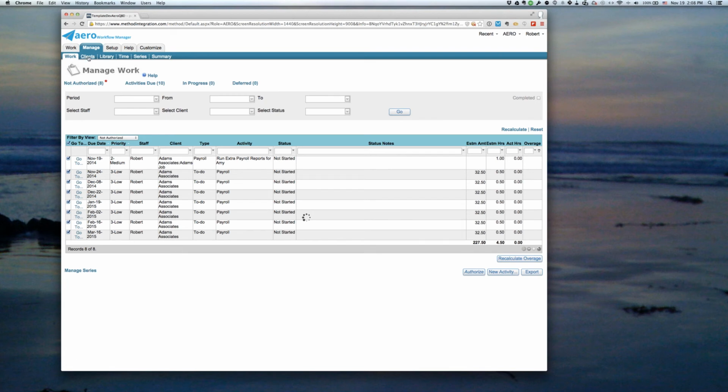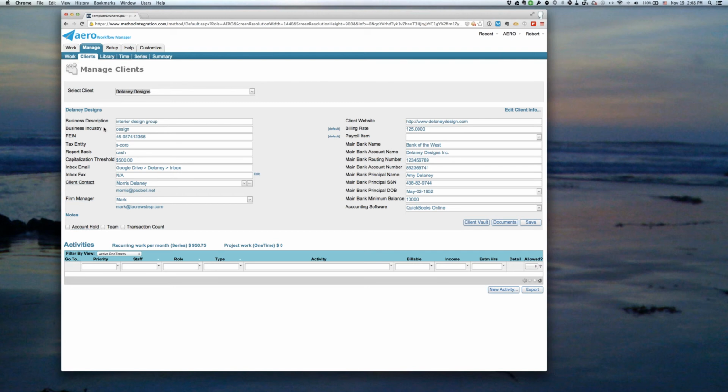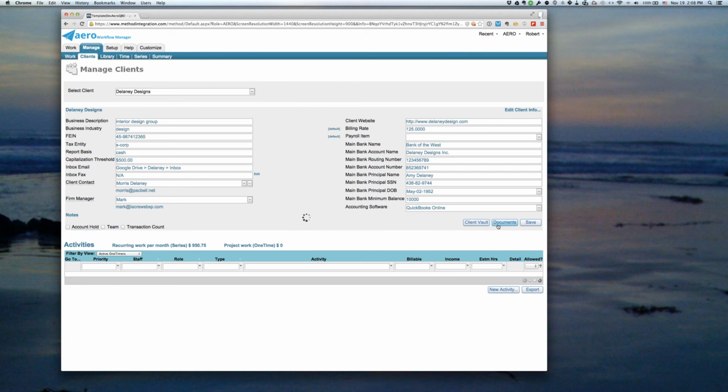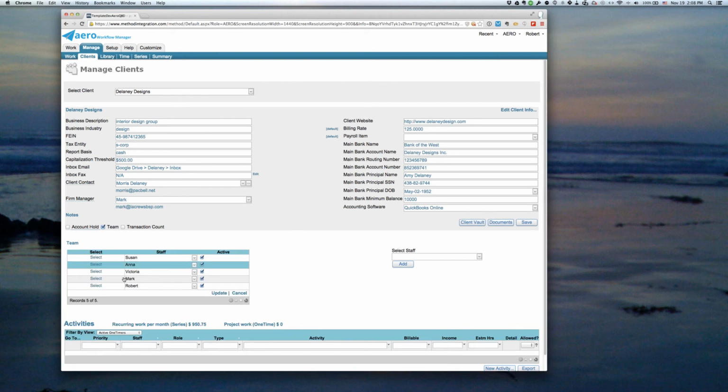I also have a place here to manage my clients. I can enter a bunch of sensitive information about this client. I can also store passwords for this client in a password vault that's encrypted. I can add client documents. I can also add team members to this client. Anybody that's on this team can see the sensitive client information. Anybody that was not on this team would not see the sensitive information.